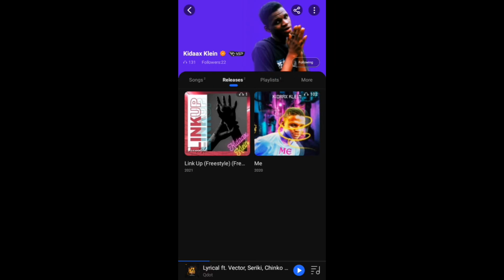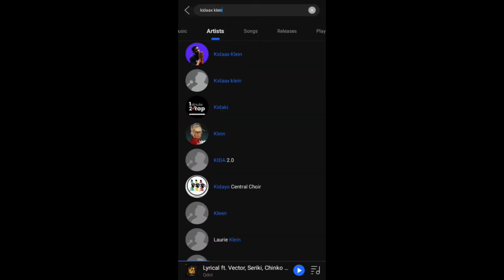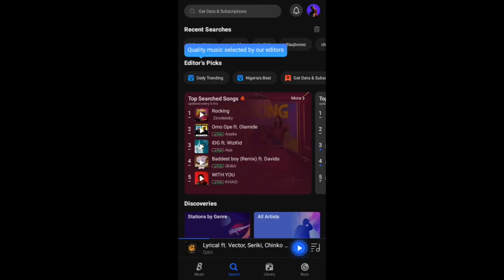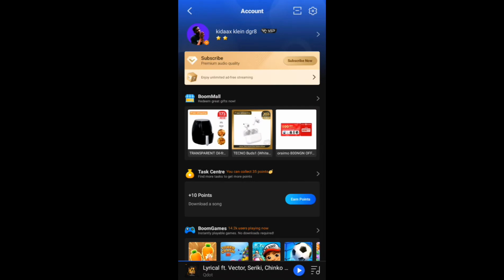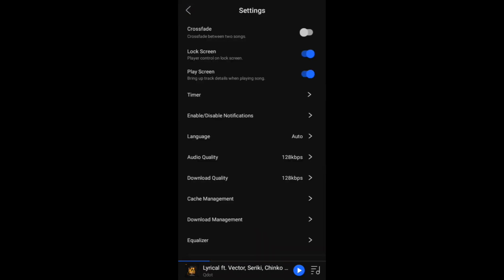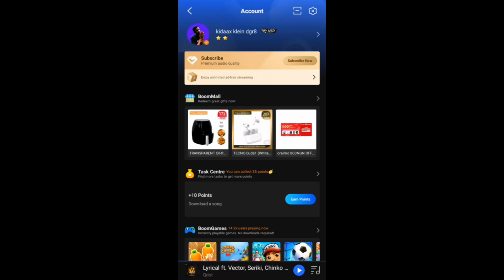And let's go to the main thing of today, that's editing your profile on Boomplay. After releasing your music and claiming your artist profile, you now have the access to the profile to edit the profile picture and the bio and everything.